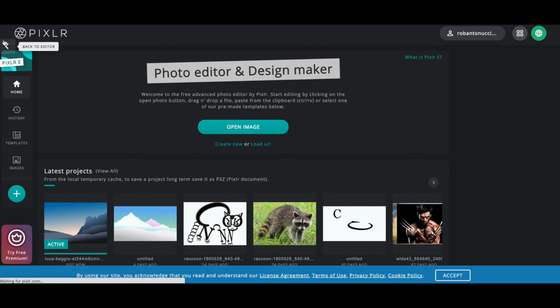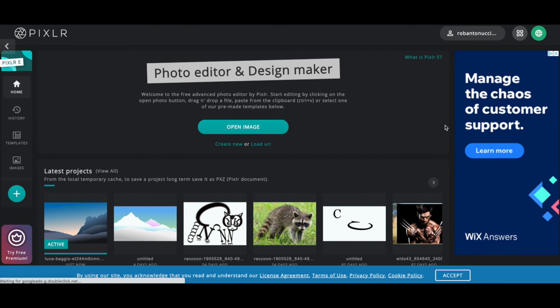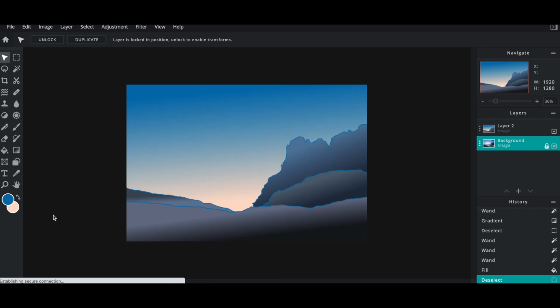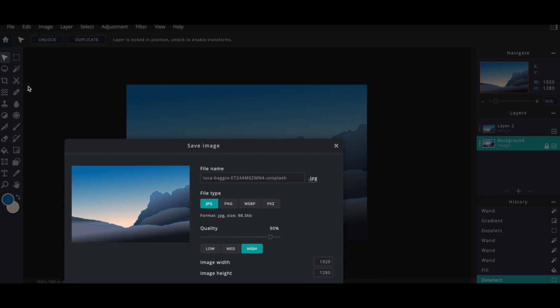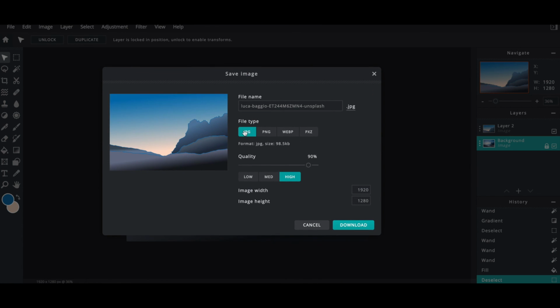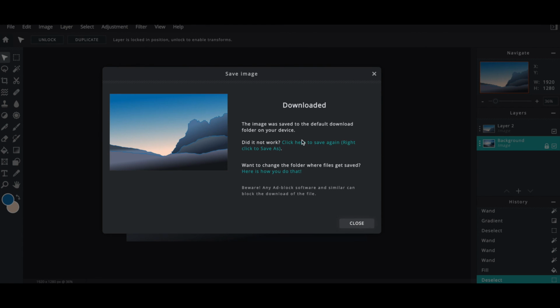When you're finished, you can toggle to home, and then we can download them. So if I want to, I can open it back up, and we can go to File, Save, and we look at our file type, JPEG. That's good, high quality. Hit download, and then we can upload it to Google Classroom like that.